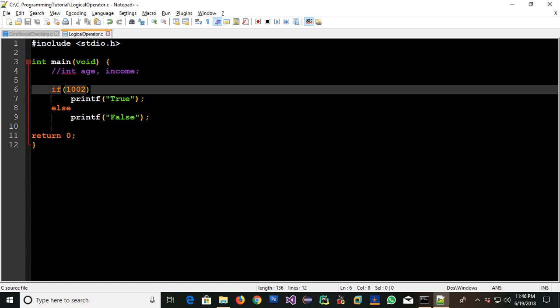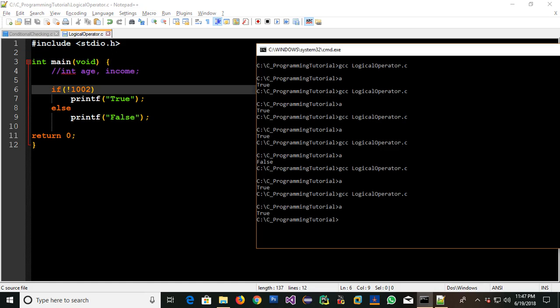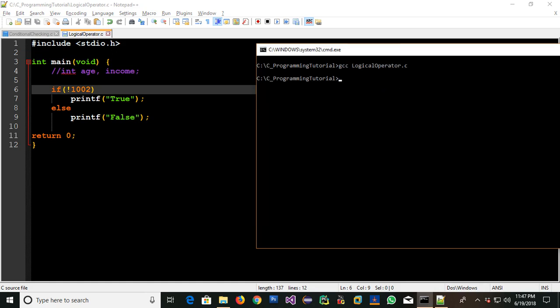So if before any non-zero value I put the operator not, this is known as logical not. Putting the not before any value just reverses it. So not true means what? False. That means I'm getting the result as false. This is actually true because it is a non-zero value, so the compiler will treat it as true. But if I put a not there, it becomes false. Why? Because this is true, the non-zero value, but with not before it, it means not true, so it is false.